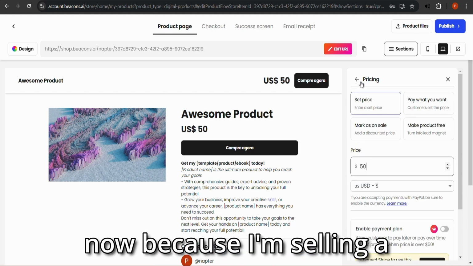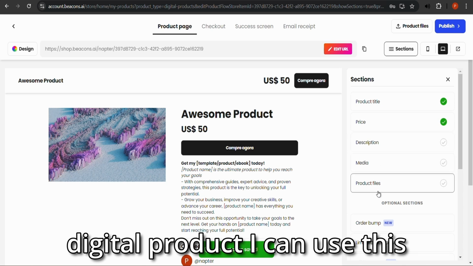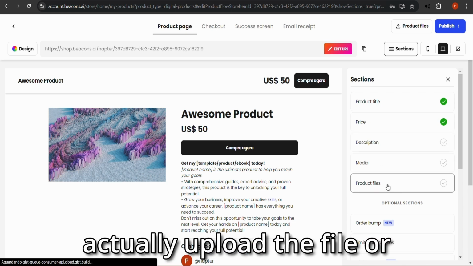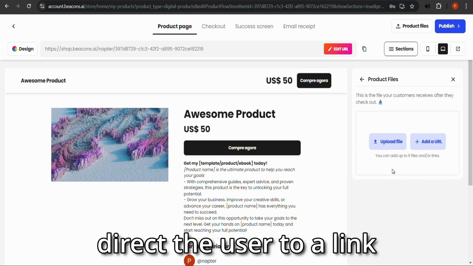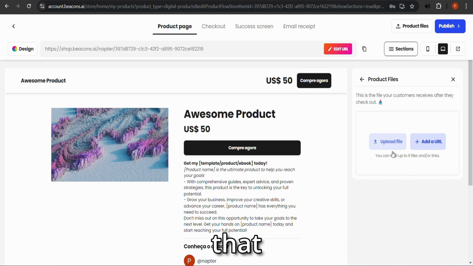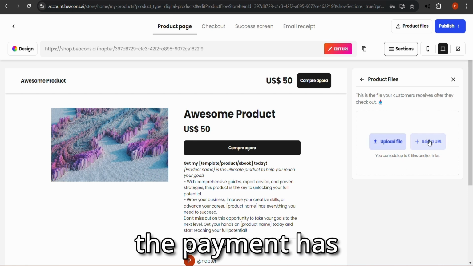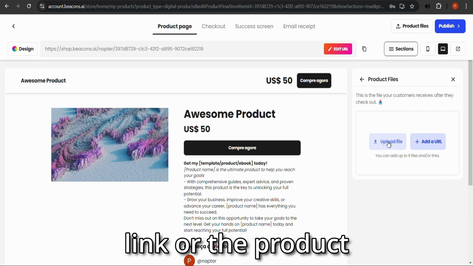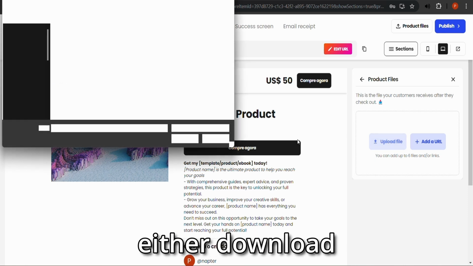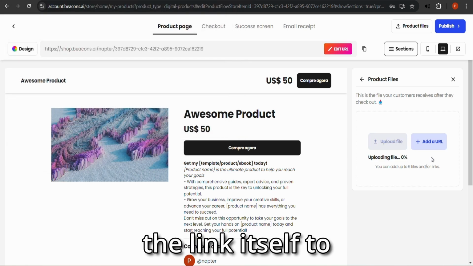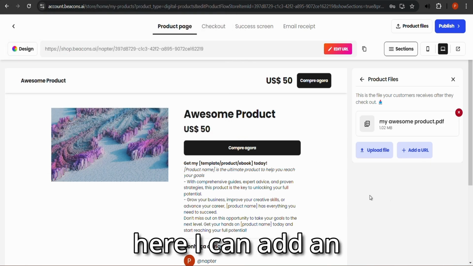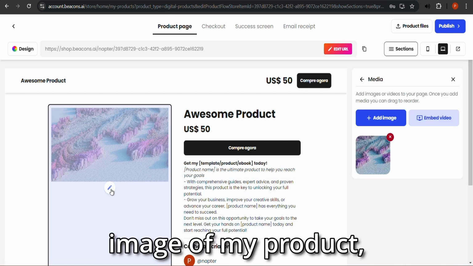Now, because I'm selling a digital product, I can use this section right here to actually upload the file or direct the user to a link by using this option that is going to be available once the payment has been confirmed. They're going to get an email with the link to either download the product or the link itself to go to a web page. Here I can add the image of my product.